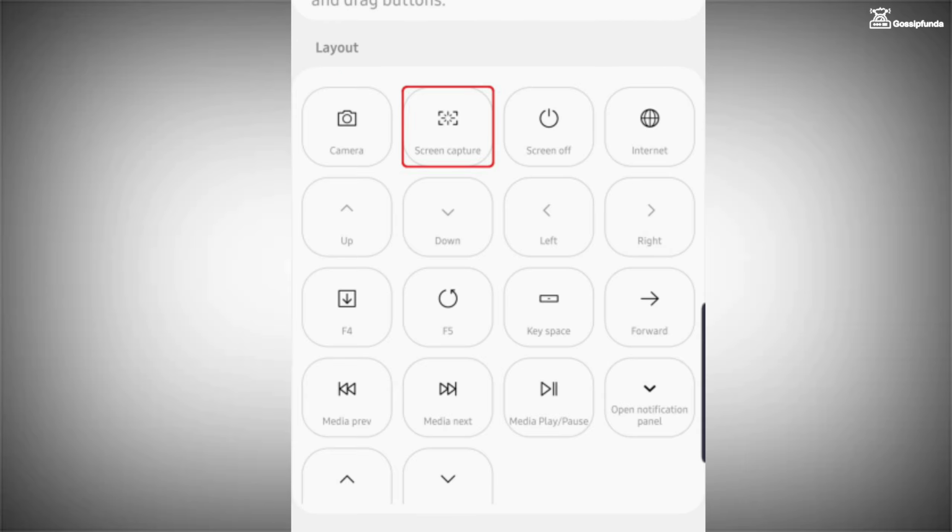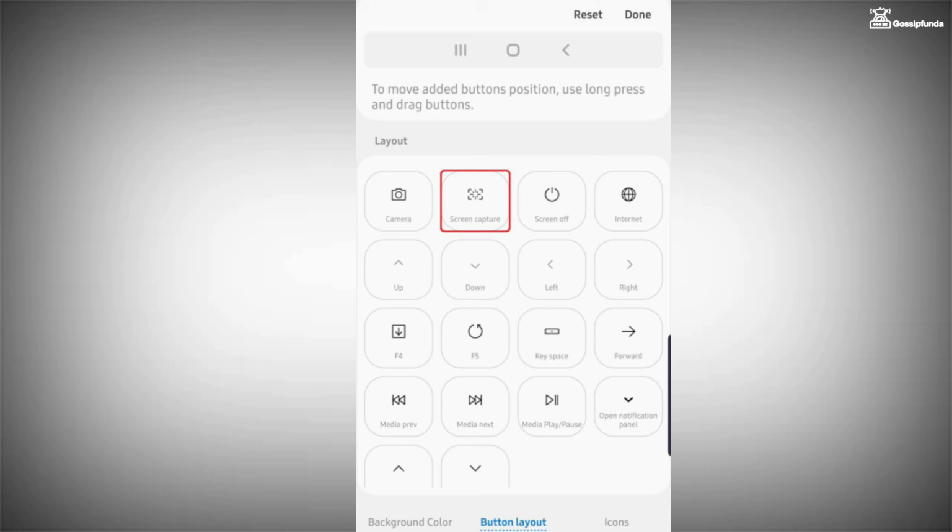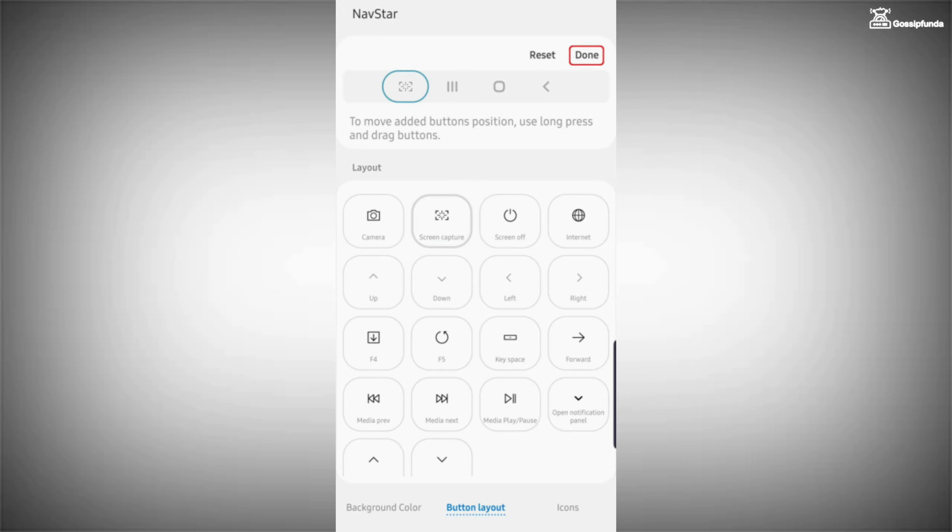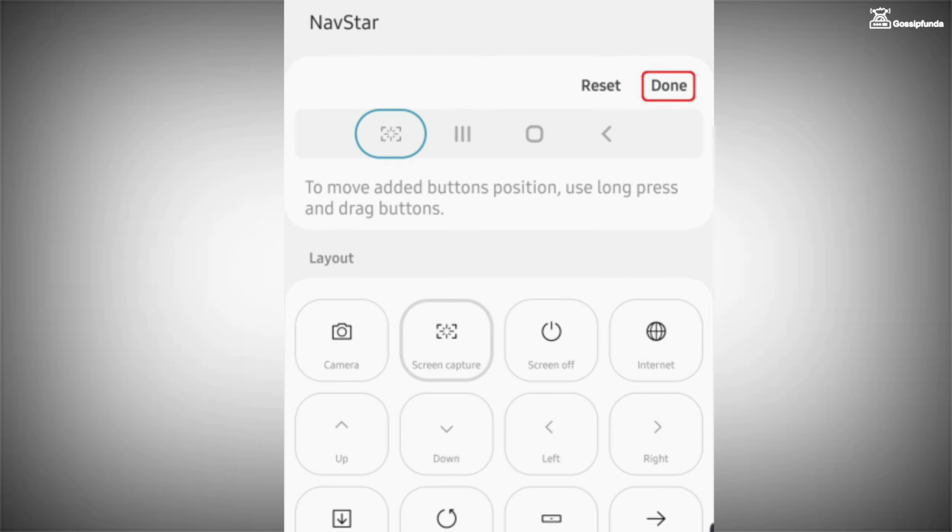Now on this tab you will get a different number of layouts which you can use as the shortcut button. Now simply select the screen capture button, and after selecting you will see that the screen capture button is added on the navigation bar. Now tap on this done button to save the settings, and the screenshot button is now added on your navigation bar menu.